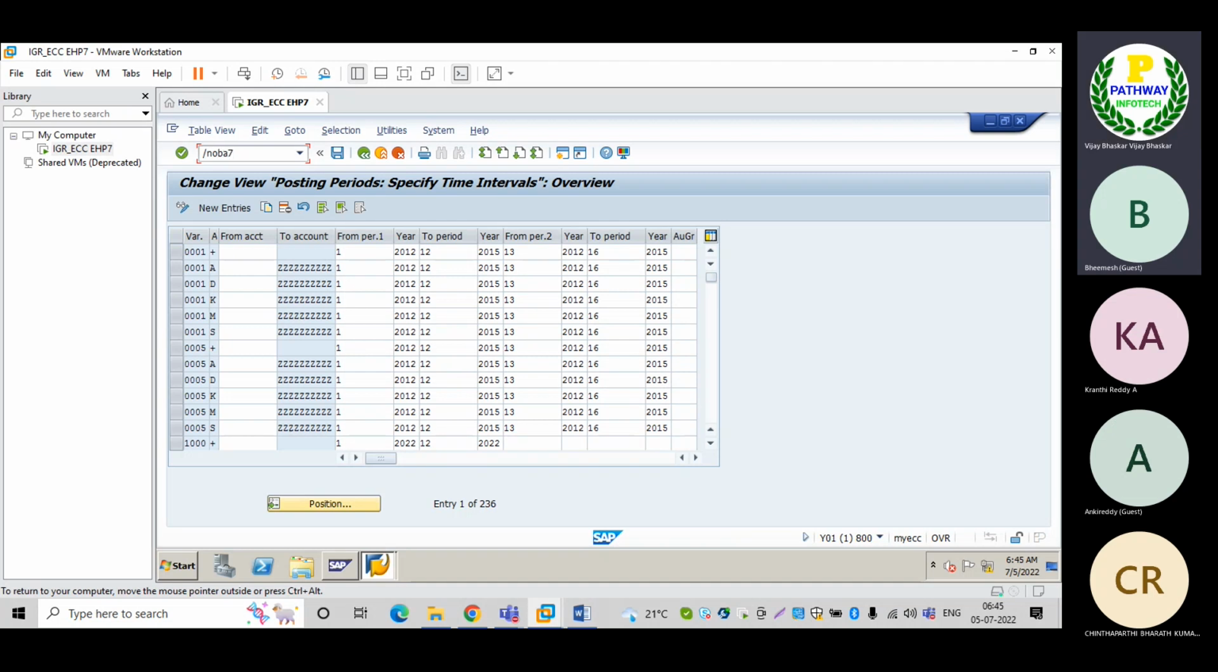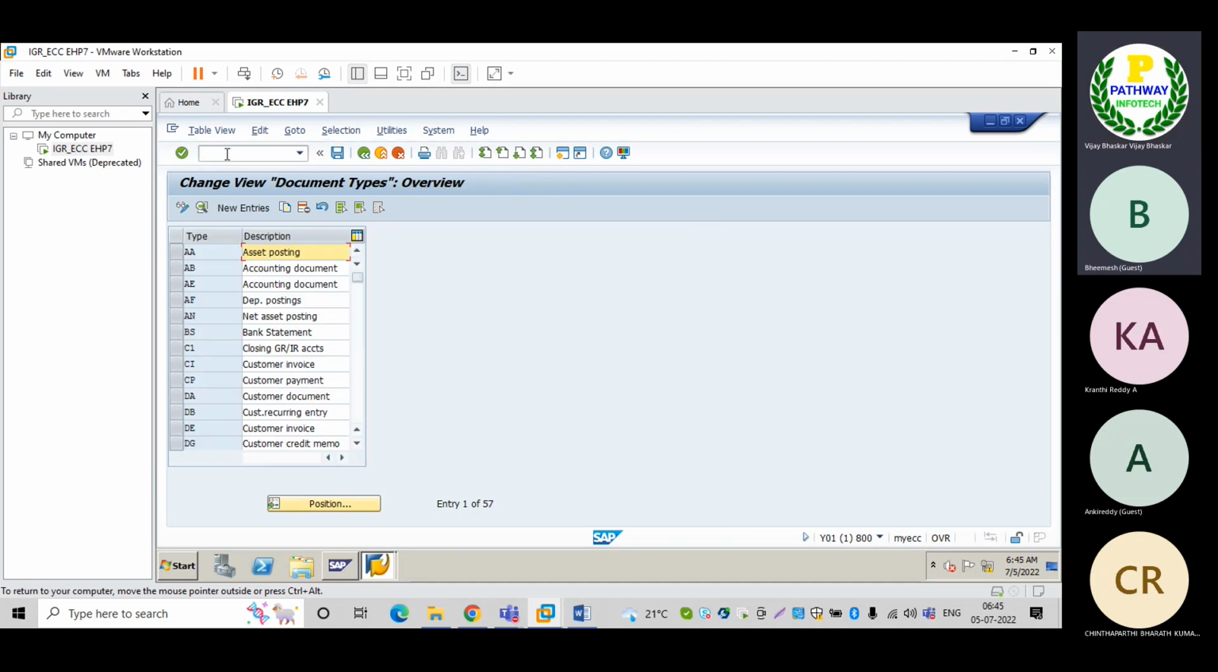OBA7 is the transaction code. Understand here: you can see there are many standard SAP delivered document types, a total of 57, available. Let us assume our business requirement is not sufficiently met by these documents. Then we can copy the existing documents and create new document types also. That is the situation when the standard SAP document types do not support the client requirement, and then we can create separate document types.